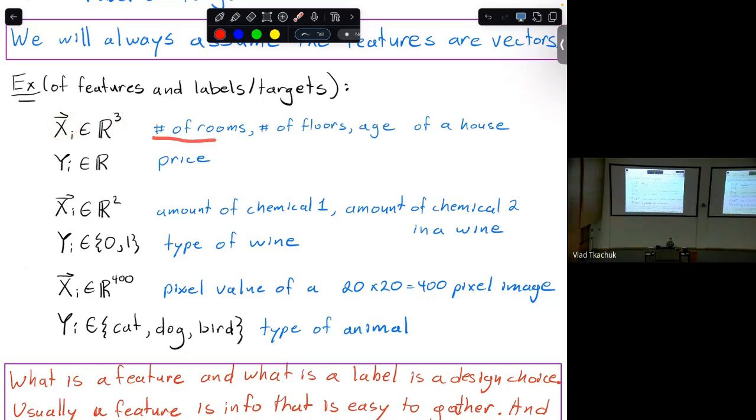And then it's number of rooms, number of floors, and age of the house. And then this yi is going to come from just the real numbers, which is the price. Okay, and then in the wine case, we've seen this a bunch of times, but your feature vector is going to be a 2-dimensional vector with the amount of chemical 1 and the amount of chemical 2. And then the label is just going to be 1 for a particular type of wine and 0 otherwise.